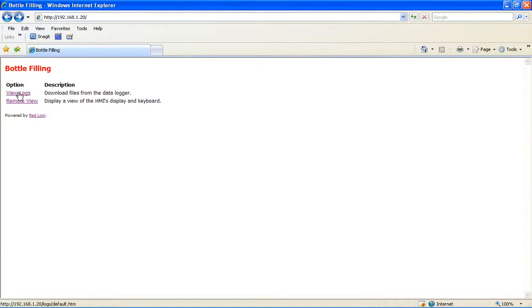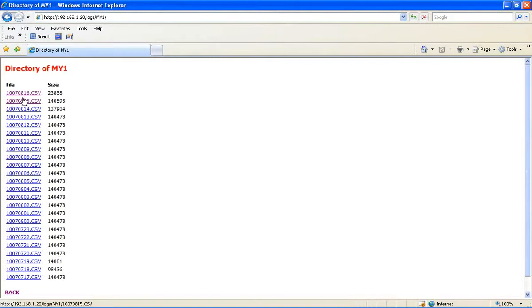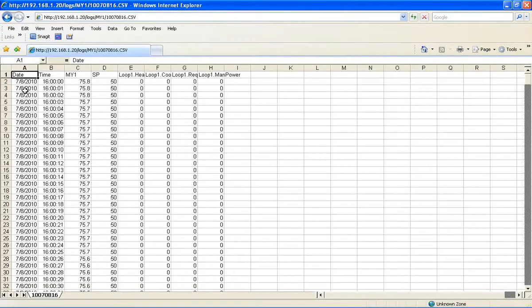If I go back to the list of options, here's my link to access the data logs, which conveniently show up as CSV files and open into Excel.